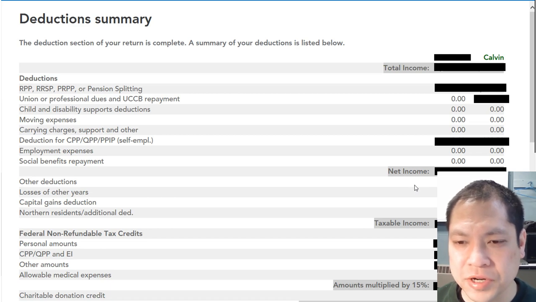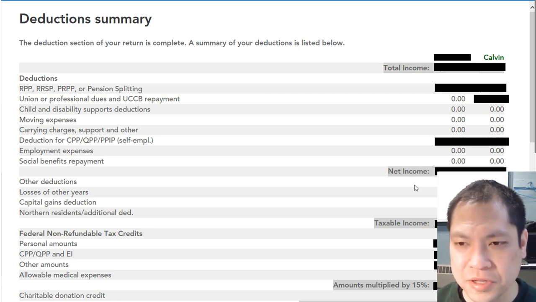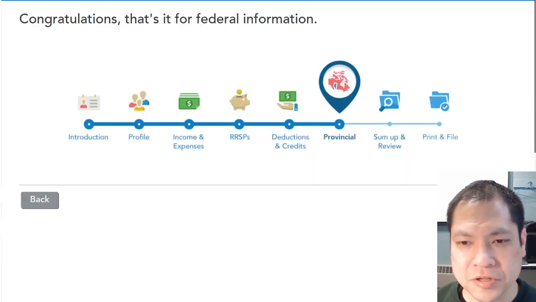Again, it gives you a summary. You maybe can't see this, but it just gives you a summary of what you've entered in the previous screens. And so we're on to the next section.